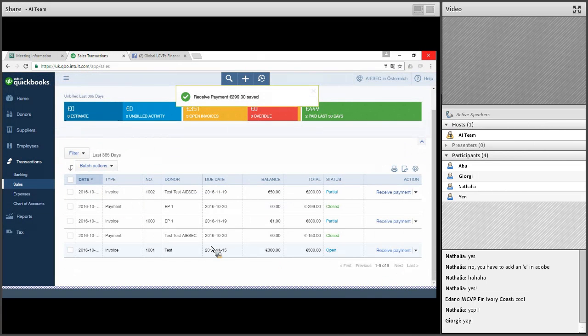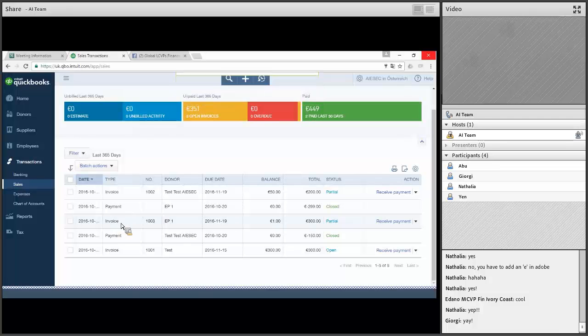And if you notice, on the invoice here, it says that EP1, the status is partial. That means that it's partially paid, it's not fully paid, because there is still €1 balance in there. And this actually shows you the payment.